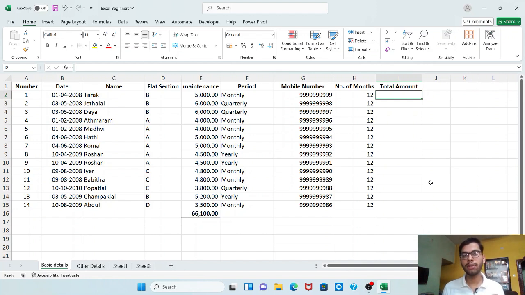So here I don't need to just go on calculating it manually. I can also give a formula over here to get the result. I have said whenever we want to give a formula, we need to start with the equal to symbol. Now I want to get the result over here, that is total amount. Total amount is nothing but the flat maintenance received per month into the total number of months. That is over here 5000. If I click on it, 5000 gets selected, E2. Then I add a multiplication sign and H2, that is number of months, and I press enter. You see that the amount gets displayed over here.